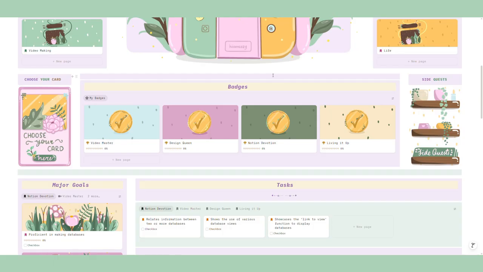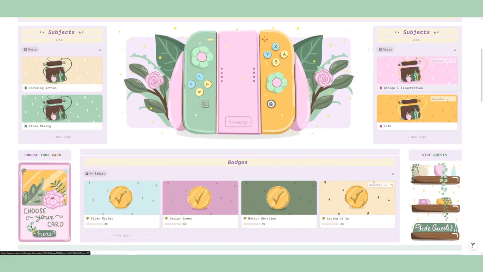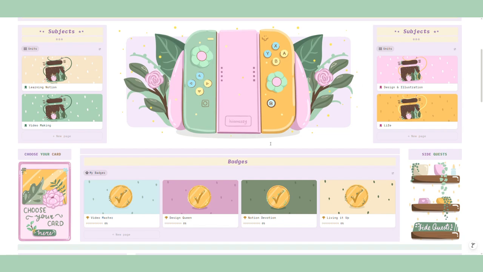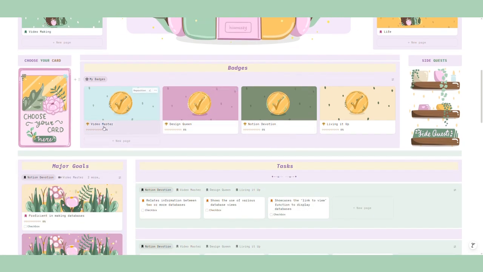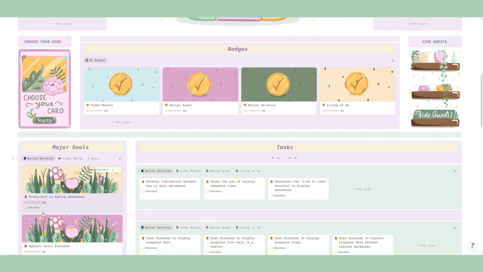And right in the middle, we have our badges that you can earn. So these badges, you can switch them up to what badges you want. So this is Video Master, but you can call it whatever you want based on your life and study goals. I've got Design Queen, Notion Devotion, Living It Up, and these are all based off my units and subjects that I've got there. And as you can see, these have progress bars that are linked to my major goals, and these major goals are then linked to my tasks. So right now I'm going to show you how that works.